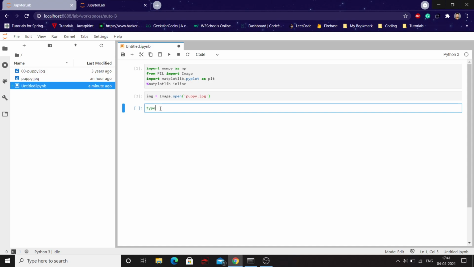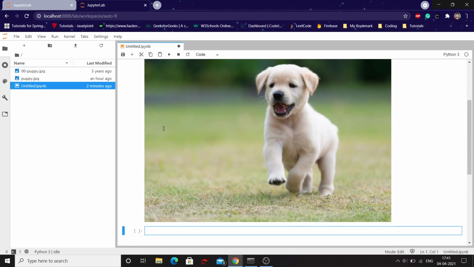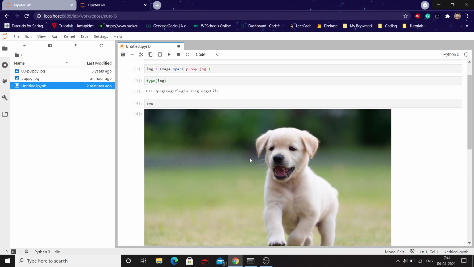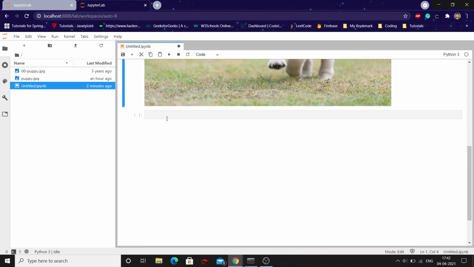As you can see, if I check the type of the image, it's a PIL JPEG image, and you can use that image here. But this image is not yet converted into an ndarray, so we cannot perform any manipulation on top of the image. It's just a plugin used by the Pillow library, that is the JPEG plugin. In order to convert this into an ndarray, we can use a NumPy function.